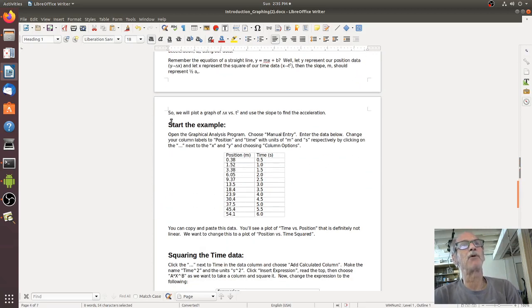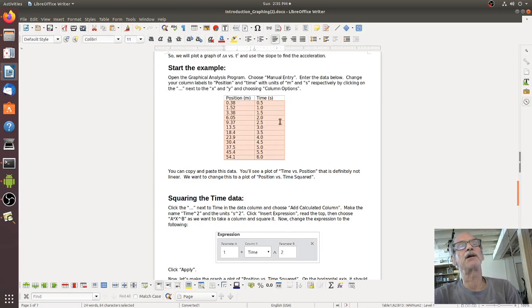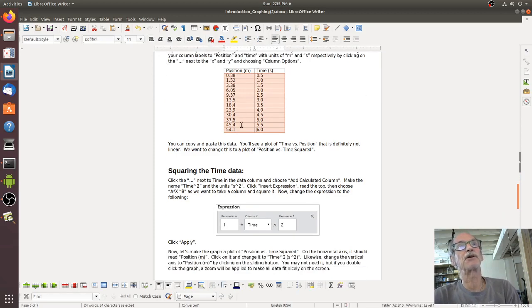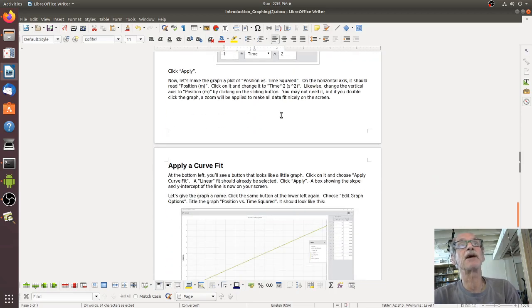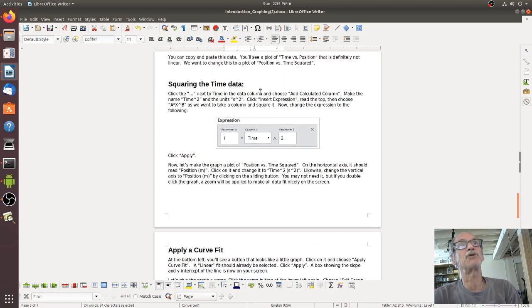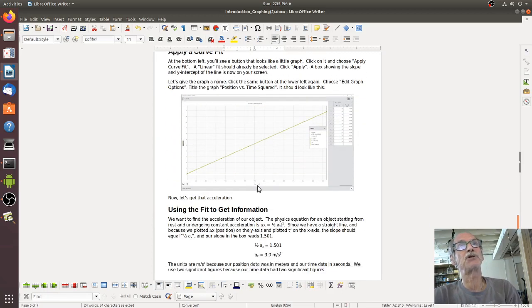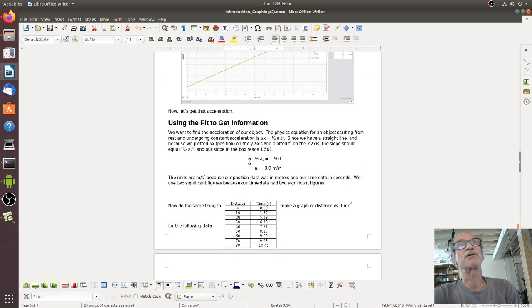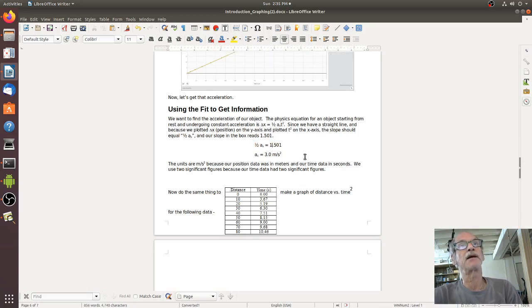So here's another example. It's going to lead you through step by step. You would be able to cut and paste this data directly into Graphical Analysis. I can't do that because I'm using Graphical Analysis on a different device than my computer. But you can do that. And then it teaches you how to square the time column. When you square the time column and change your graph to position versus time squared, it turns out to be a straight line. The slope of that straight line is 1/2 the acceleration. That allows you to take the slope and calculate the acceleration.